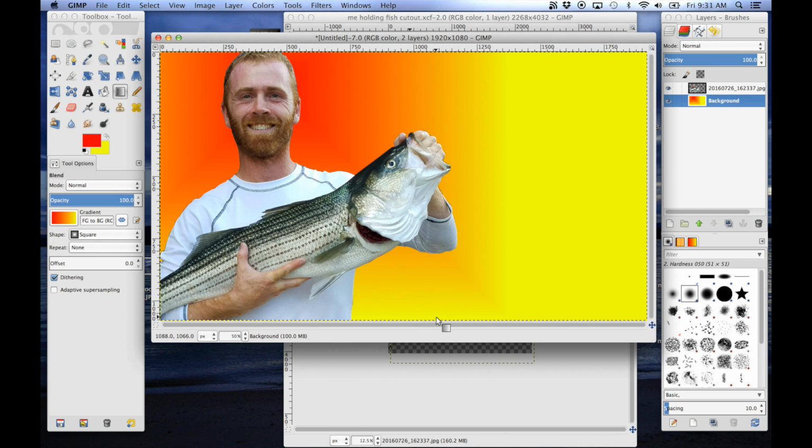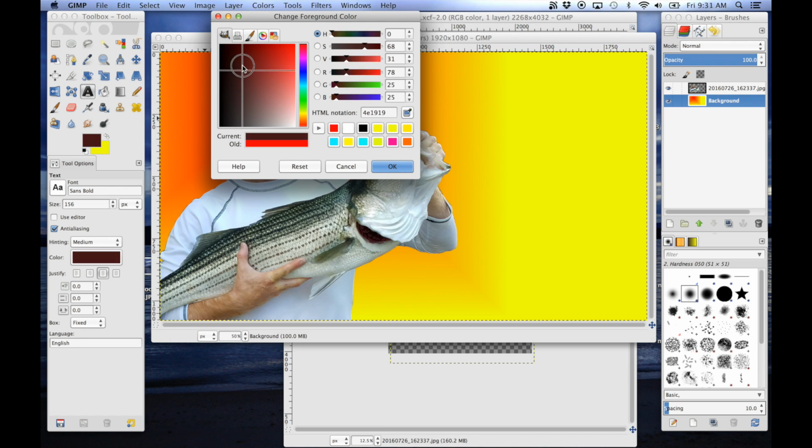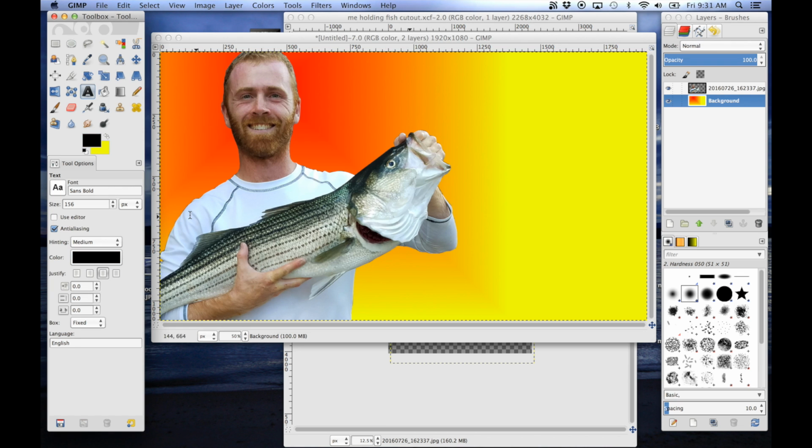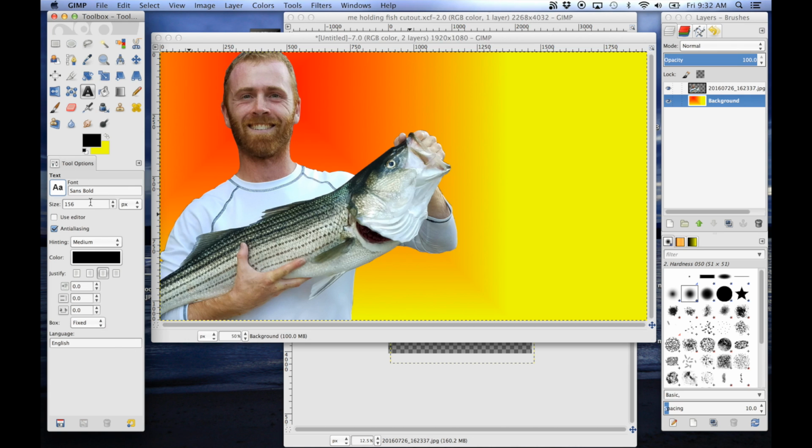All right, yeah, that's pretty cool. So now I have me standing here with a fish, and I can do text if I want to. So I have Toolbox, and I just click the A for text, and I'm going to change this to black. And this is where you pick the text, you've got the text selector, so I can select the text. So I'll hit sans bold for the heck of it.